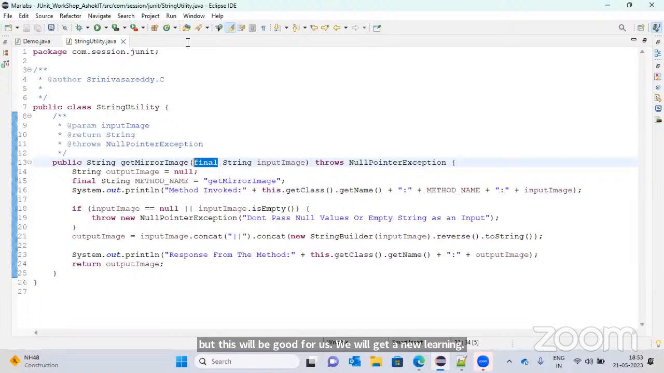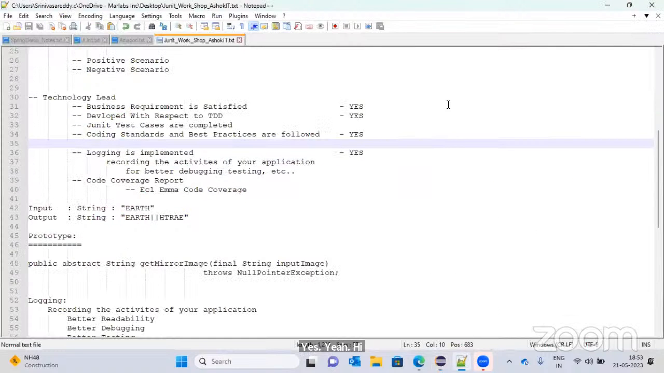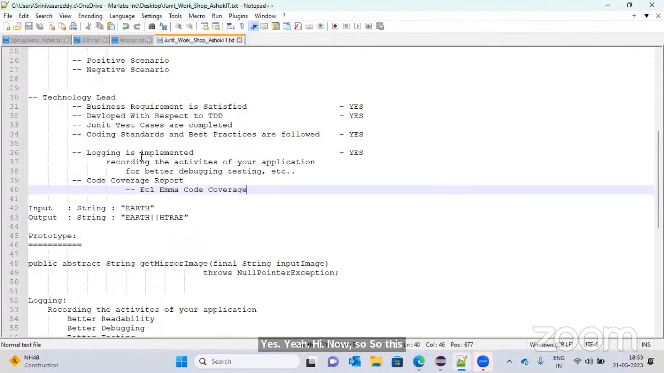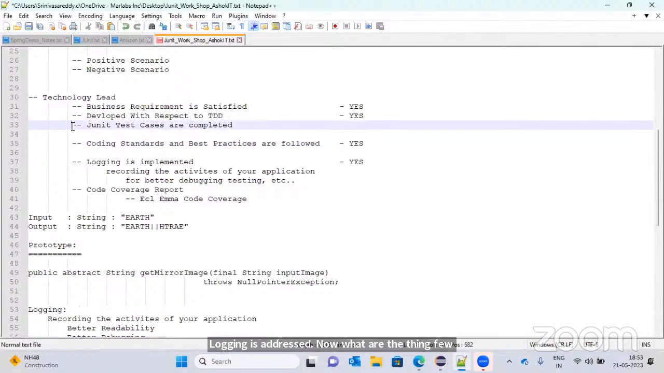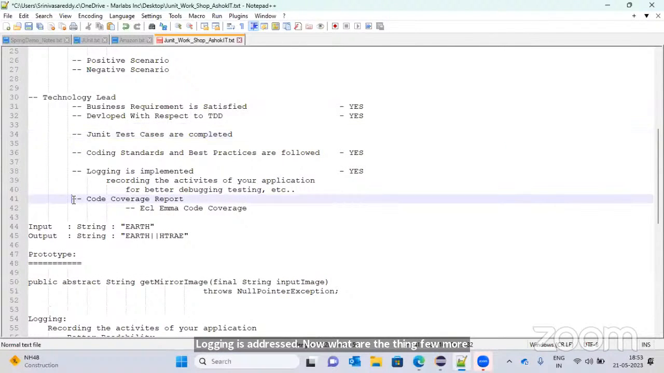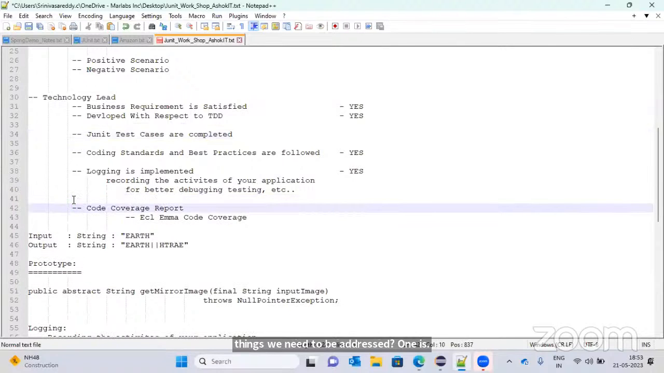Yeah, right. Now, this is addressed, right? Logging is addressed. Now, what are the few more things we need to address? One is JUnit test, right? And code coverage. So I will tell you what that is.